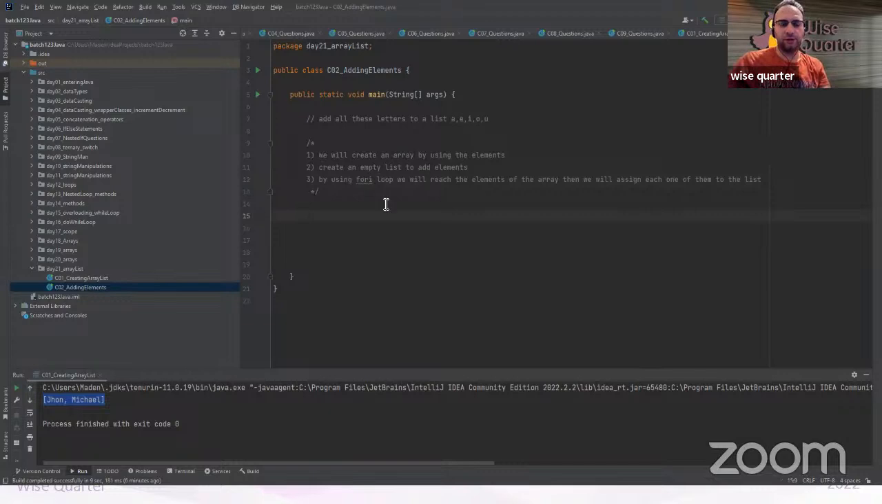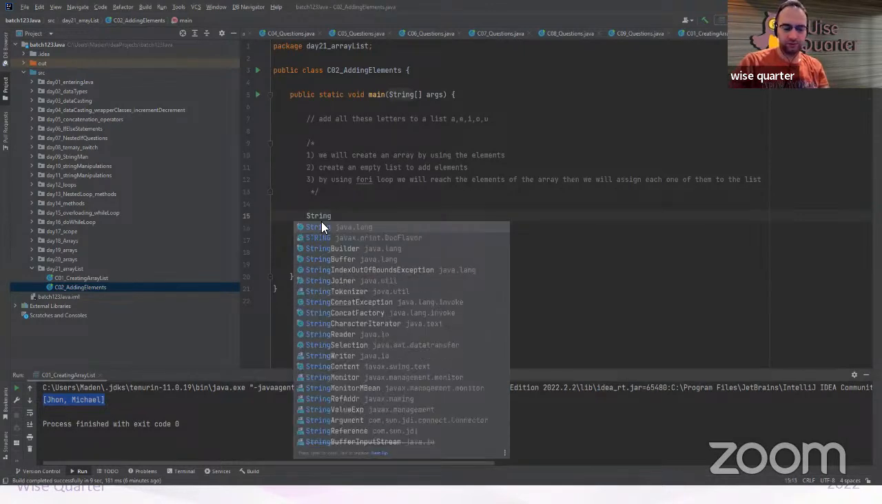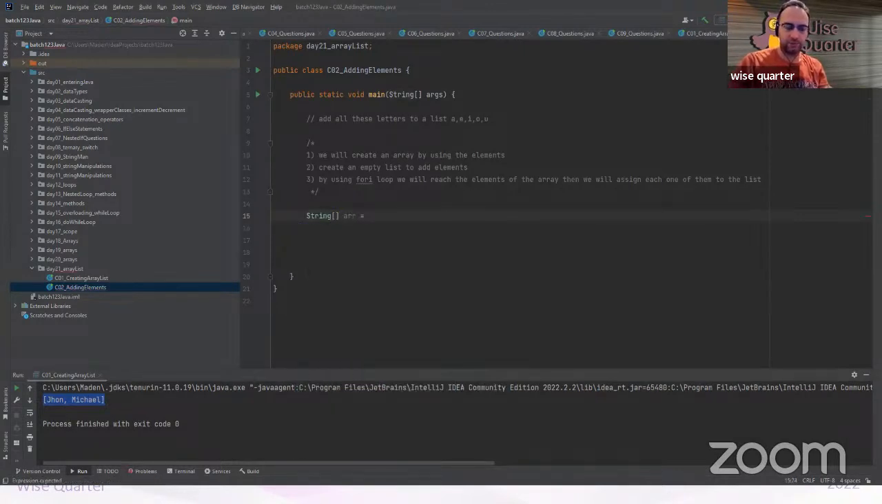Let's create an array by using those elements. How do we create an array? String array, the name will be array, and between curly brackets, I can directly write the elements. Okay, without adding them one by one, I have created an array by using the given letters 1, 2, 3, 4, 5, 1, 2, 3, 4, 5.